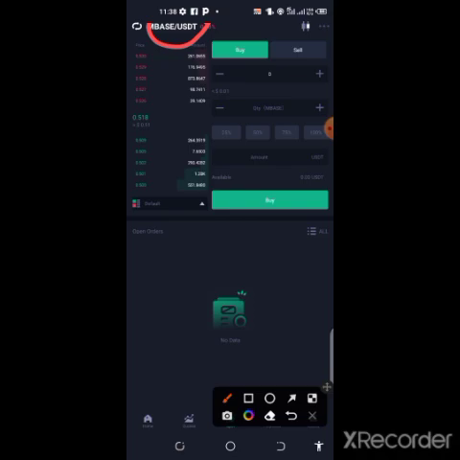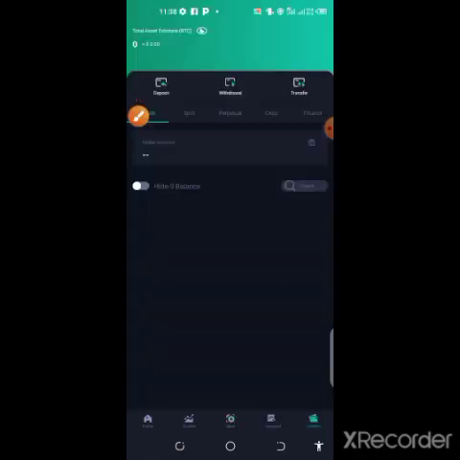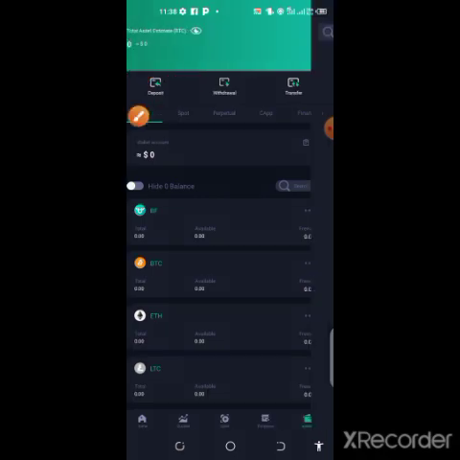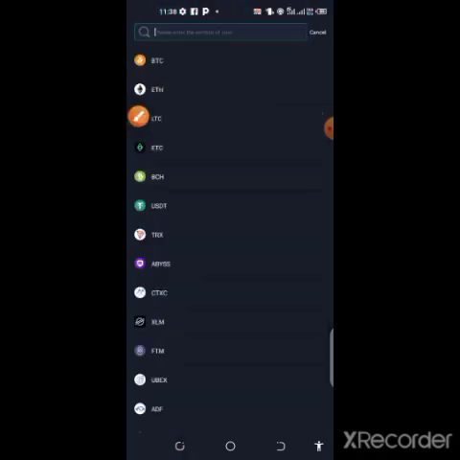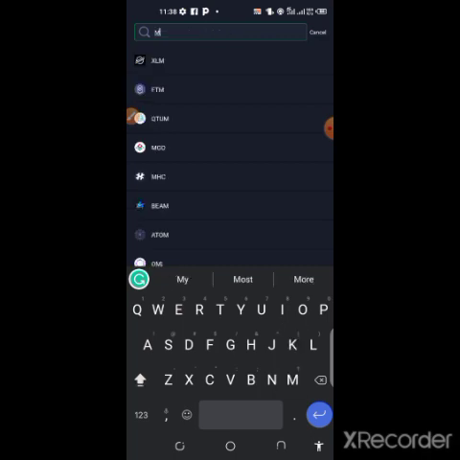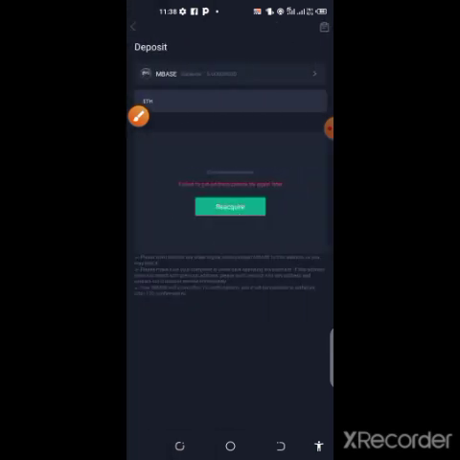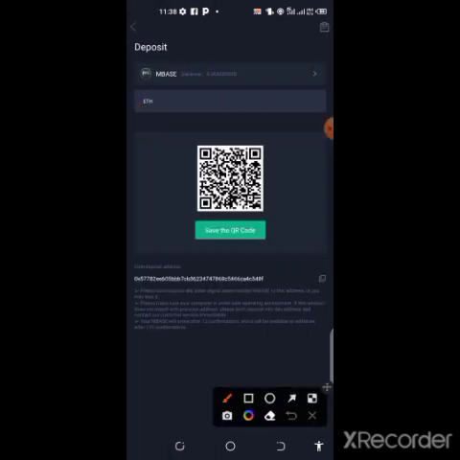So for you to withdraw your MINEBASE token, you need to copy the address of the MINEBASE from this exchange. So you need to click on deposit here. Now you can see that there is a column for you to type the token you want to withdraw. So you need to type MINEBASE in capital letters, so this will pop up. So just click on this now. Now you can generate the wallet address here. Just copy it right here.